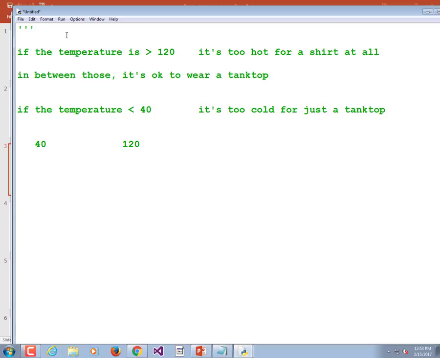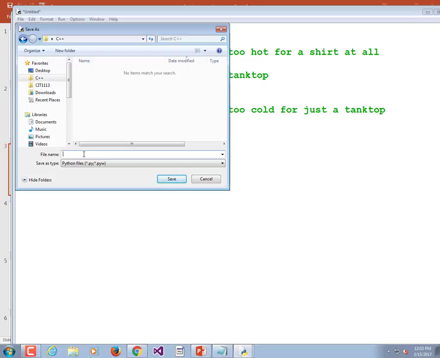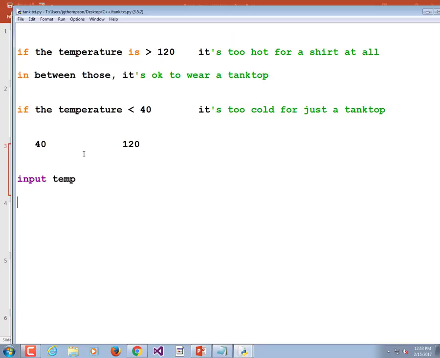So my pseudocode. Input temperature. I'm going to change that to temp. I don't want to type the word temperature over and over. I'm not really digging the green text. I'm going to take the comment out. It makes it easier to read. Matter of fact, I'm just going to save this as a text file. So I'm going to call this tank.py. Nope, it's a text file, tank.txt. Okay, tank.txt.